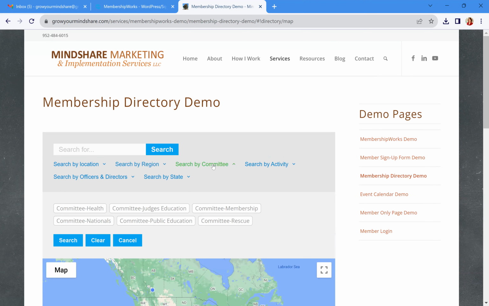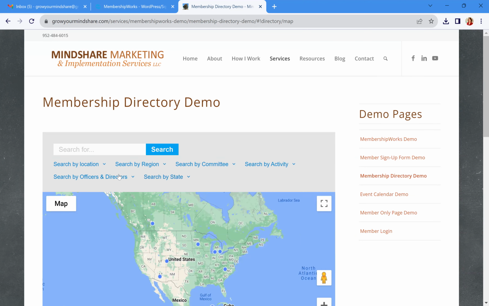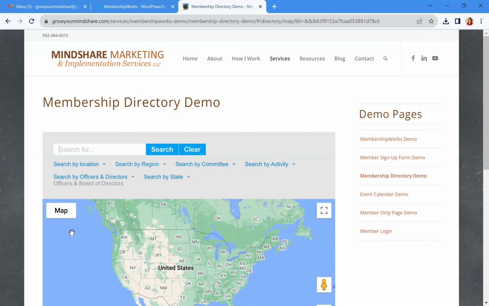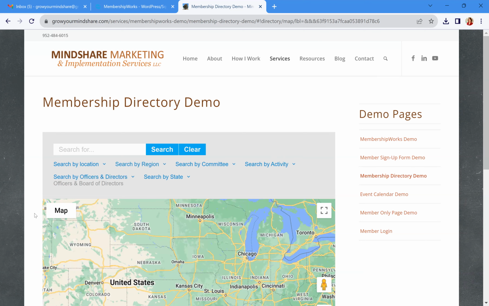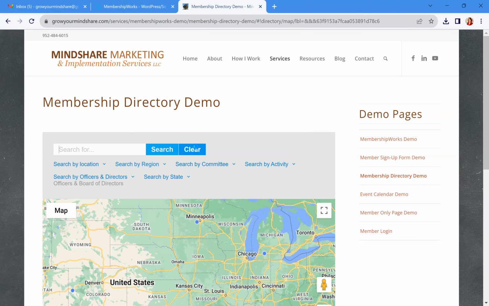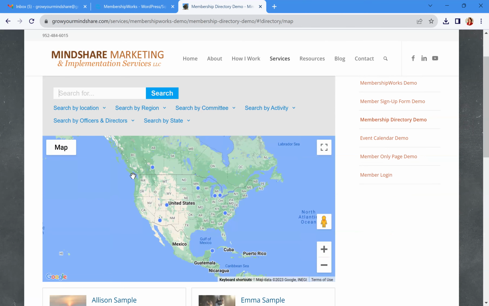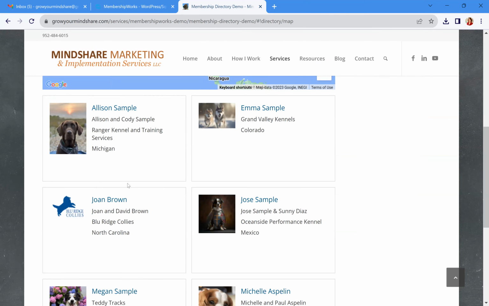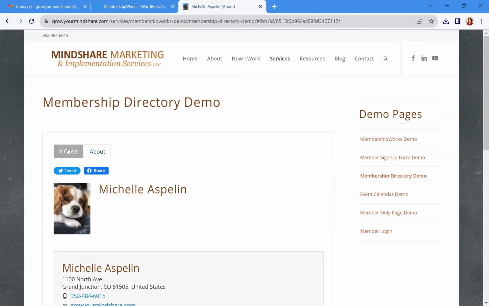Maybe you want to know who's on certain committees. We have those options as well. You can also search by who are the officers. Let's just say we click on that and click search. It's going to zoom in a little bit on our map, and we've got 3 people in our sample data that are officers or directors. If I clear that, then we go back out and we see everybody again. Here are what are called the membership cards, like a business card. From there, you would click on that and get deeper in to see the membership profile.